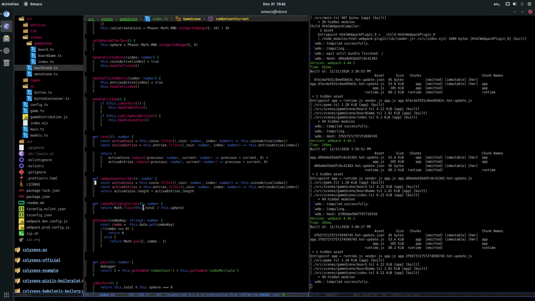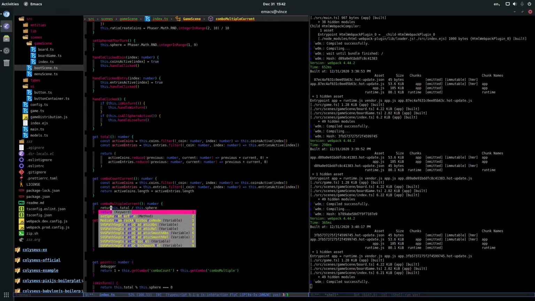Yeah. It's modulo. What am I doing here? Yeah, but it's modulo of total with the speed. Wait a minute, this thing is completely wrong. Yeah, multiplier current is modulo of the total divided by the speed. It's really that.